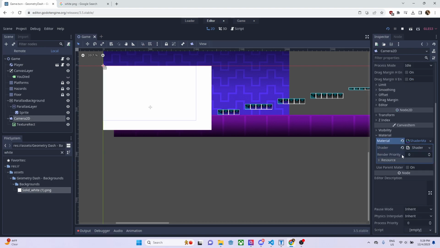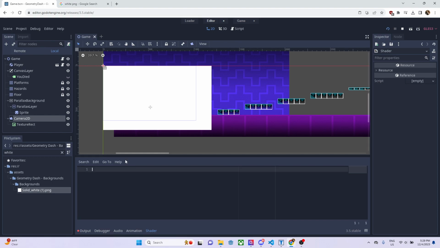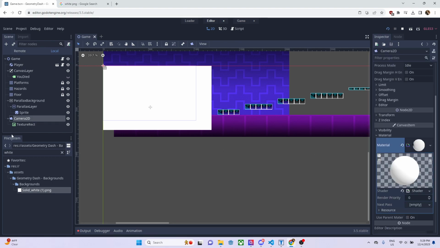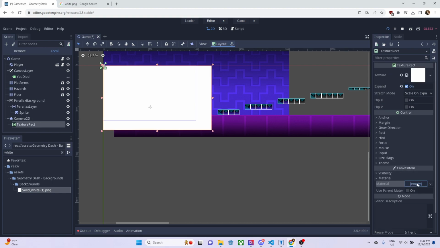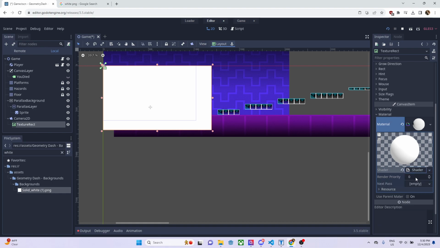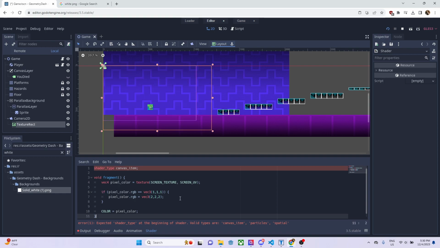I made it on the wrong thing, that's why. Okay. So make sure this is on the texture rect, so I'll just copy this code. So it's not on the camera. So make sure the shader's on the texture rect node, not on the Camera2D. The new shader material, a new shader. Now it should turn clear again.